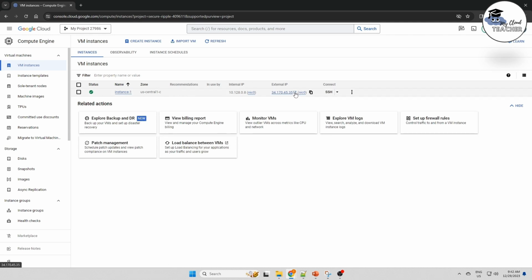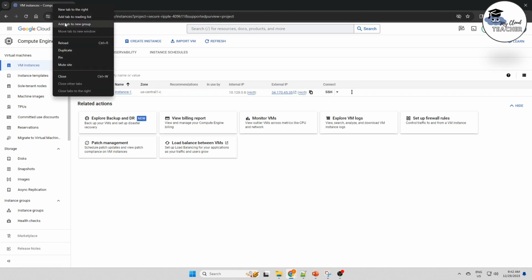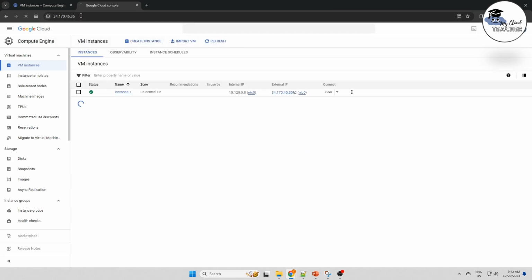Next, we will test our web server by browsing to the external IP address of the VM instance. Use the icon beside the external IP address in the console to copy the address, then paste the address into a browser window, and you should see the default web page for our web server.